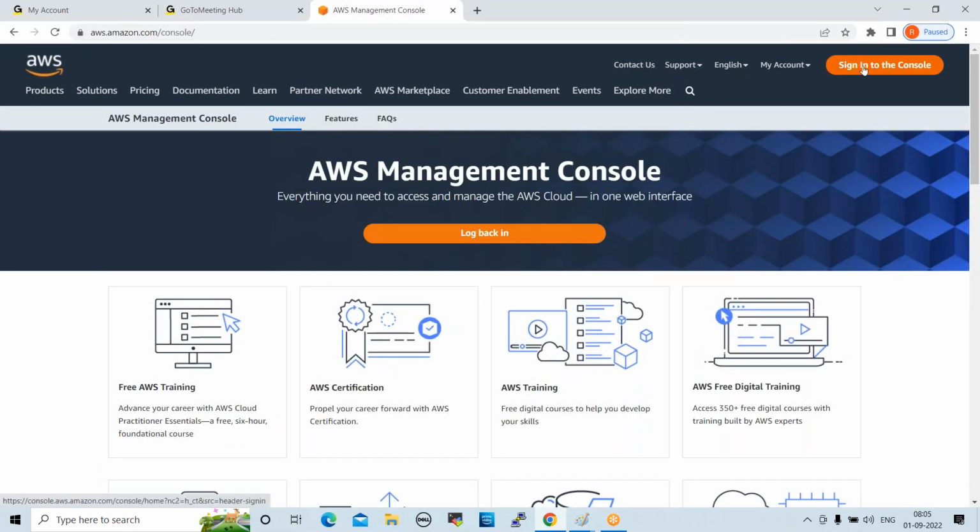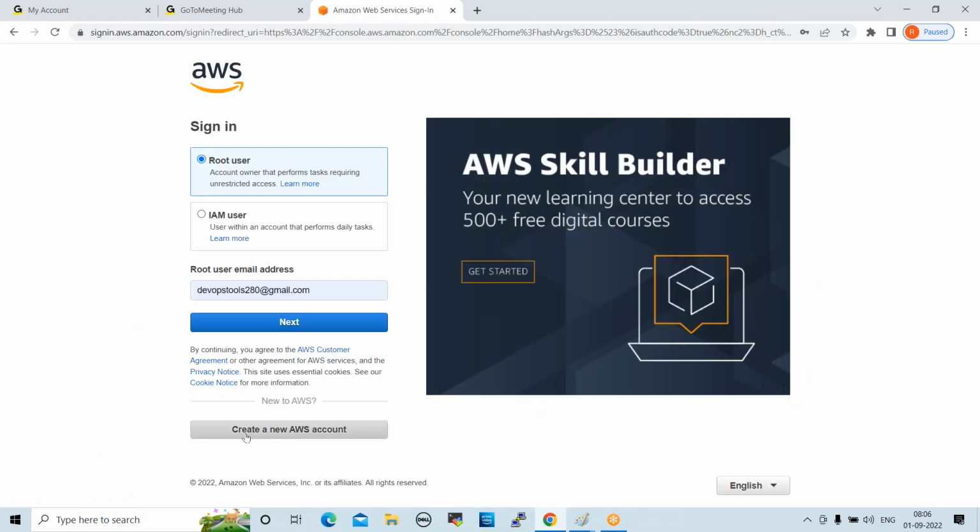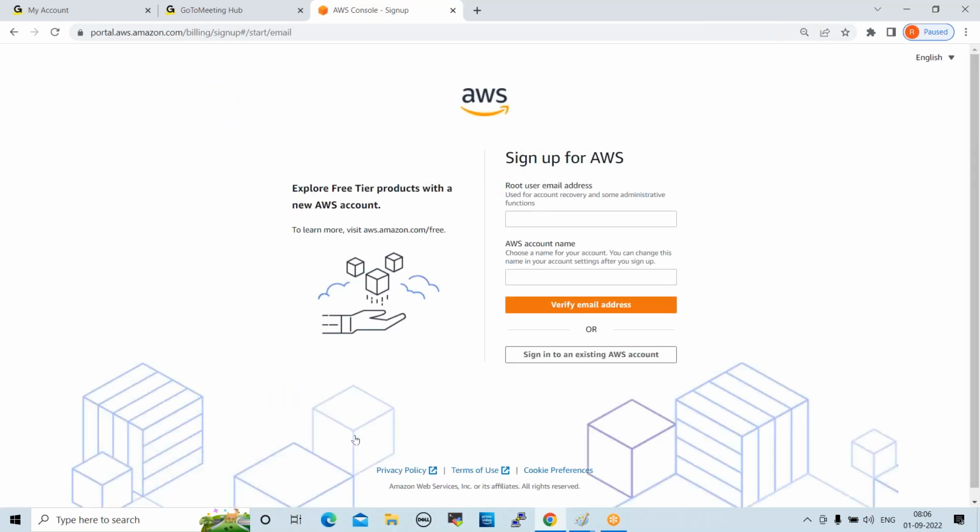Yeah, now you can click on sign into the AWS console. See here. Now it is showing create a new AWS account, right? So click on this. Once you click on this, see here. So root user email address and AWS account name, right? Root user email address means your email address.